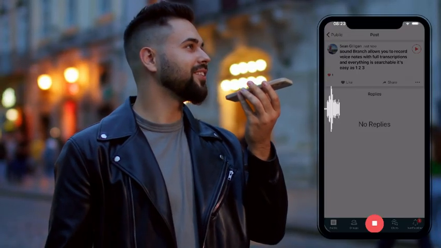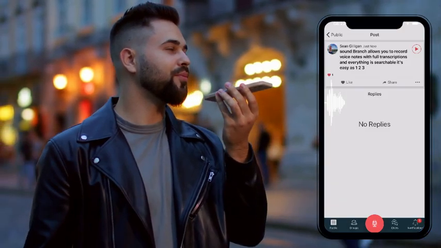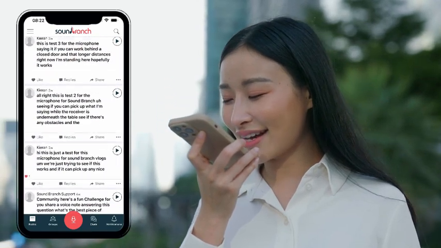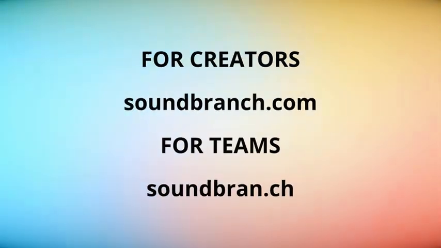SoundBranch offers a seamless way to record, organize, and publish audio content, making it ideal for efficient podcasting and collaboration. Visit the SoundBranch websites to learn more.